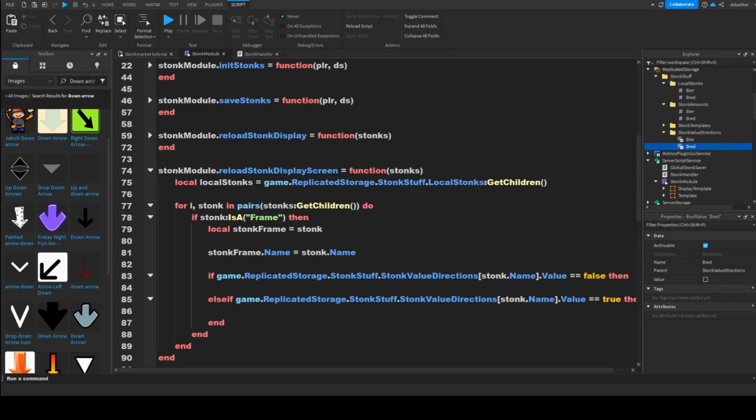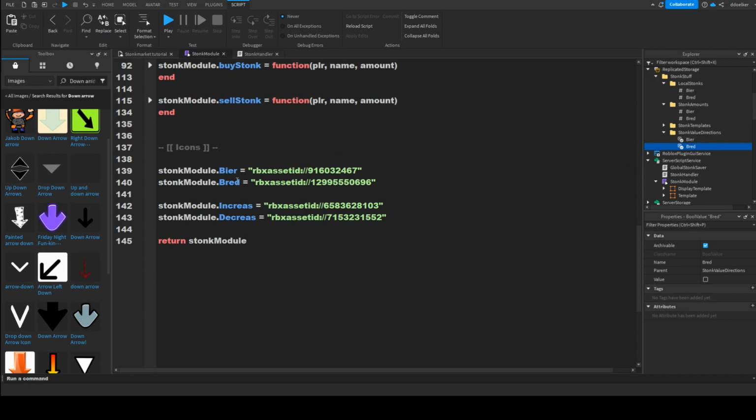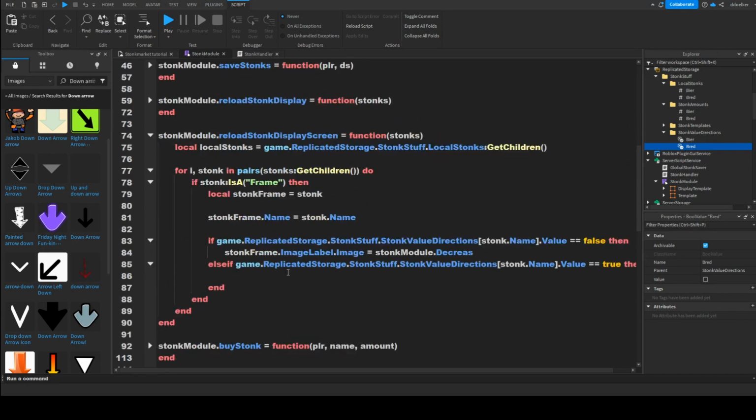So we're first going to check for false. We're going to say stonk frame dot image label dot image equals stonk module dot decrease. This is the item we have here. And else, stonk frame dot image label dot image equals stonk module dot increase.